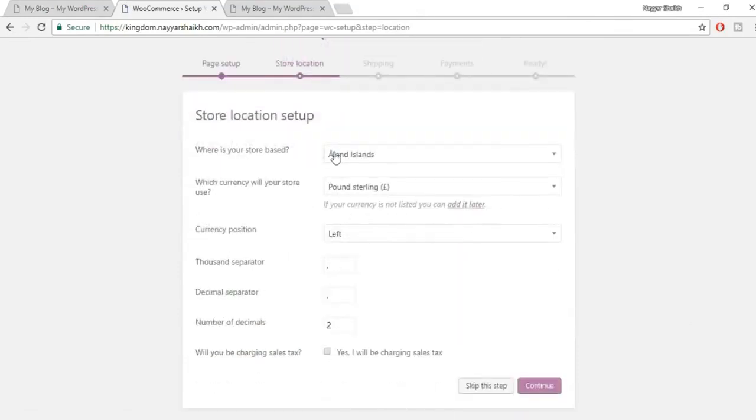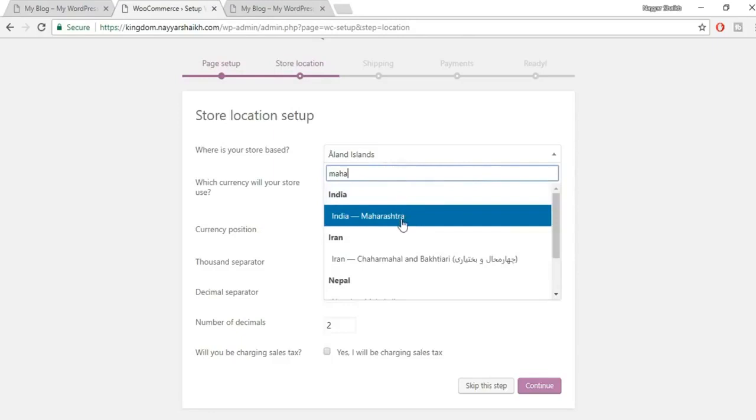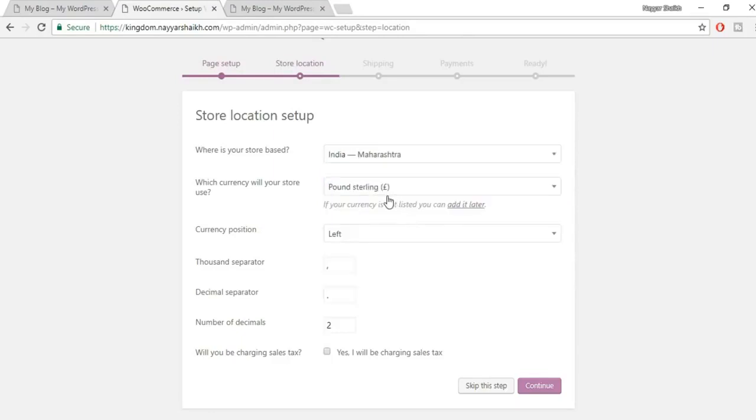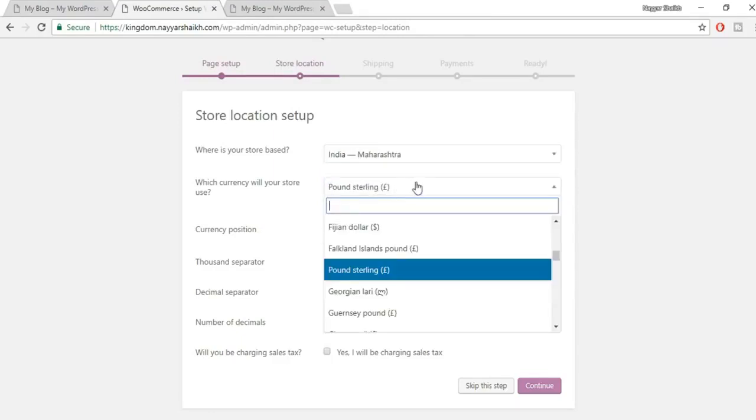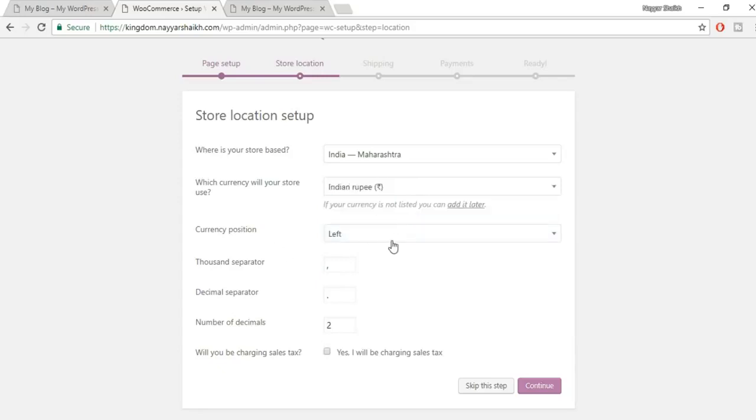Okay, now here you have to select your store location. Basically you have to select the state. For example, I am in Maharashtra state, which is in India. Okay, so I'll select this one. Now from here you have to select the currency. So obviously I'm selecting INR, which is Indian rupee, as you can see over here. Now position of the currency, left, everything is fine over here.